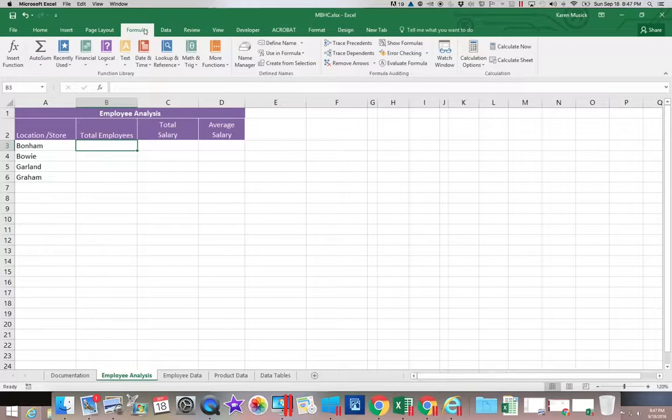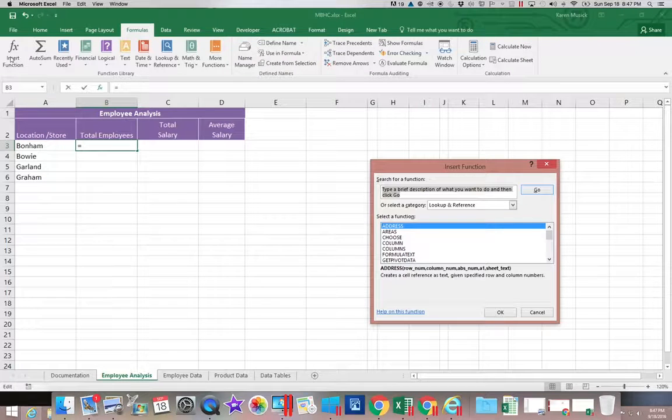Now, over on the Formula tab, I can look through all these buttons to find it. If I don't remember where it is, I can click on Insert a Function. It's going to open up this dialog box, and I can type in either the name of a function or a description of it. I know the name is COUNTIF. I just don't know where to look for it. So I type that in and click Go, and it brings up a bunch of options that it thinks might be what I'm looking for. We're going to choose COUNTIF.